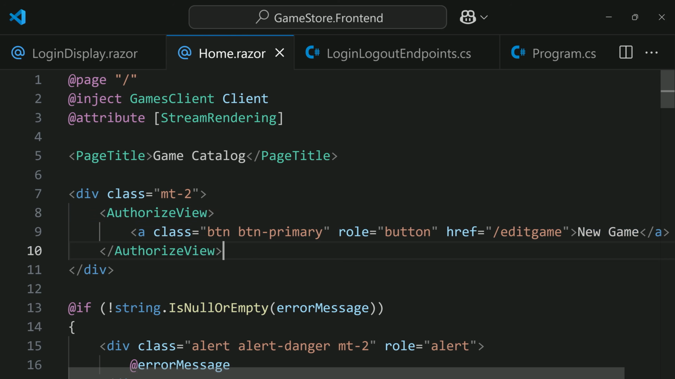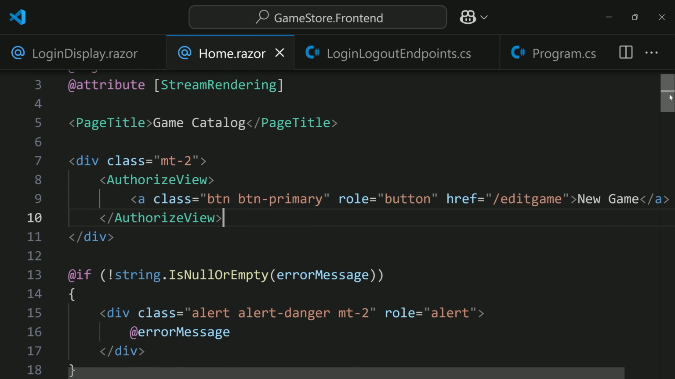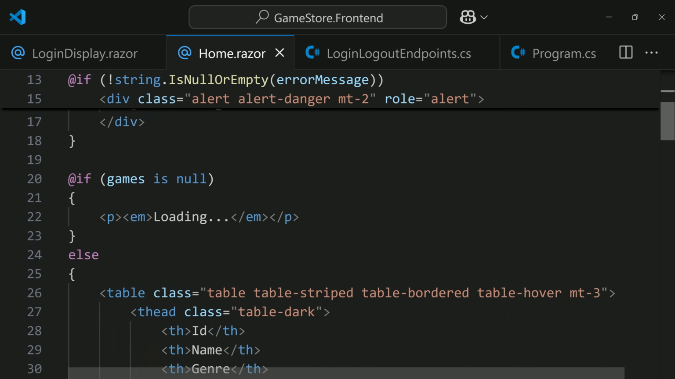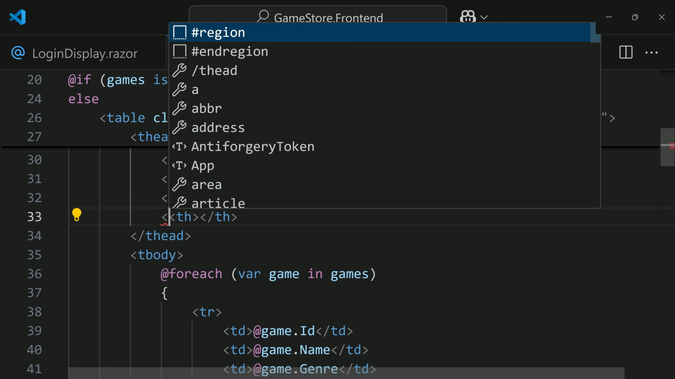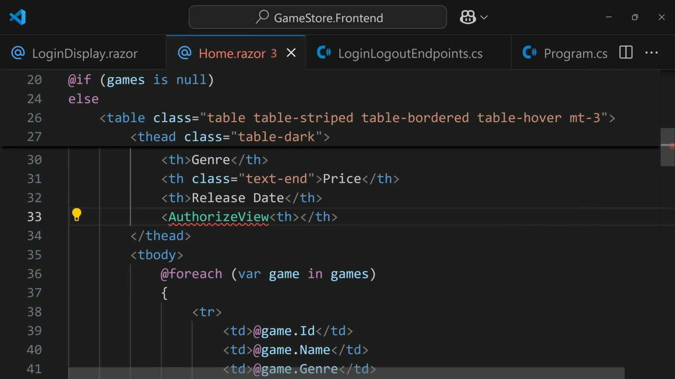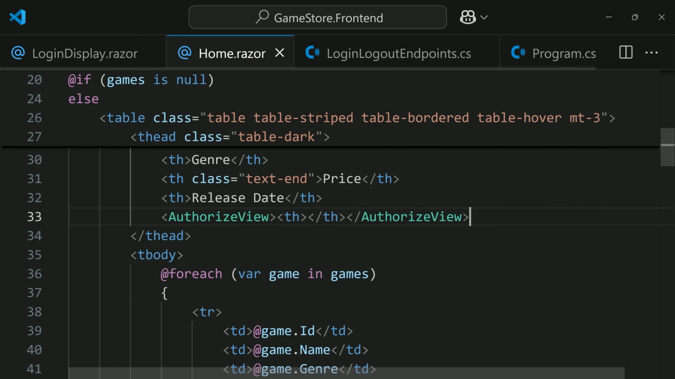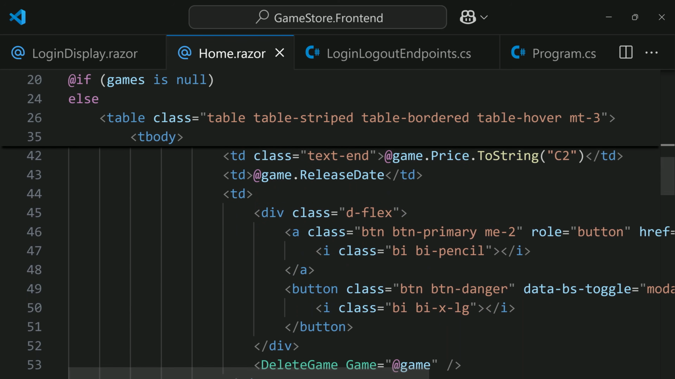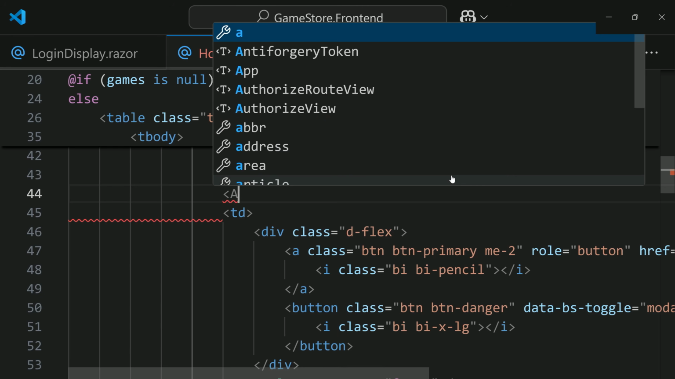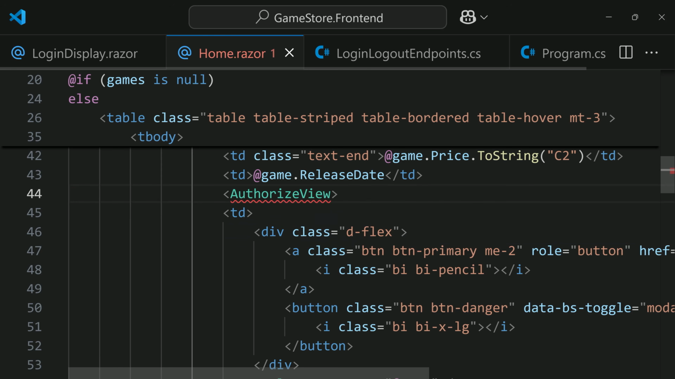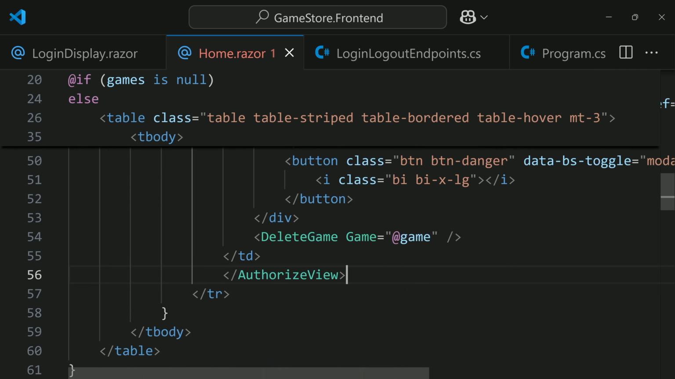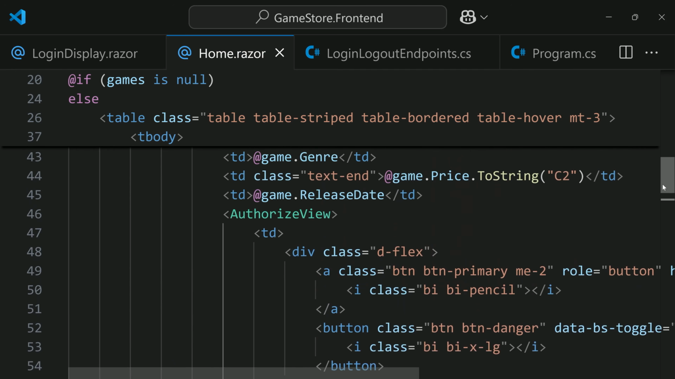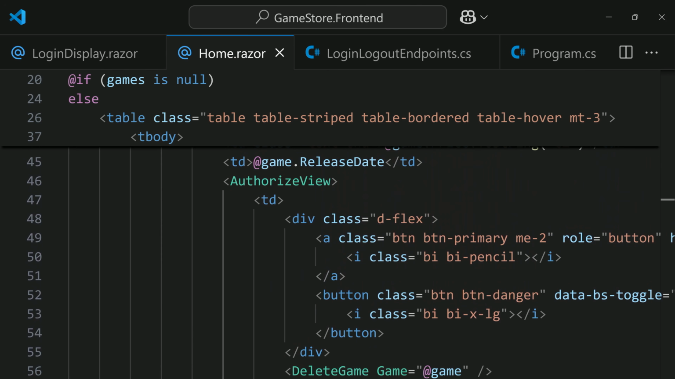Next, we want to do something similar for the buttons on the list, right? So let's go down here, and we're going to start by adding an authorized view and the header section of that table. So we wrap the headers, and then let's scroll down so that we can introduce another authorized view at the TD that shows those buttons, right? So we will close that here, save, and now we have wrapped all those elements.